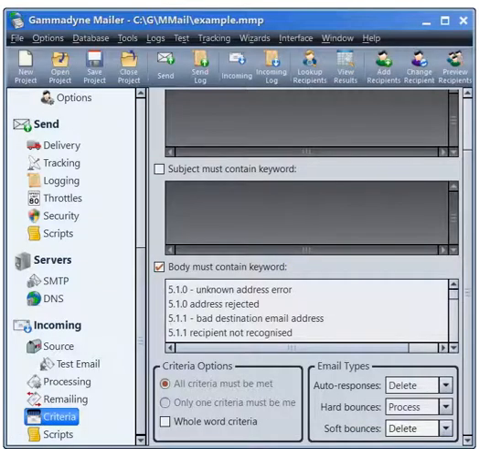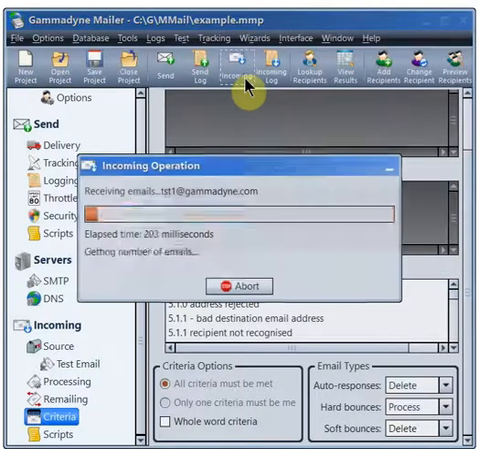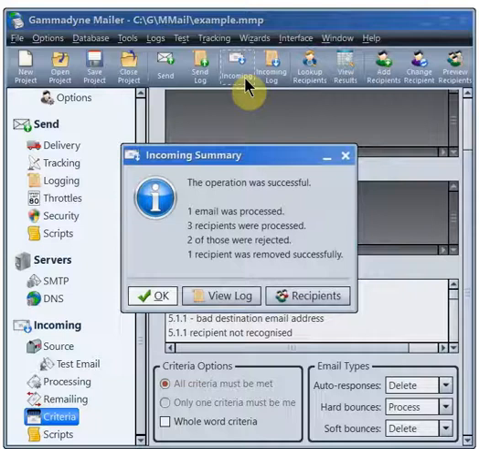You are now ready to start an incoming operation, which will download the bounces from the mail account and remove the bounced addresses from the mailing list. Click the incoming icon on the toolbar or press F7. A progress window will appear while the operation is running. When it completes, the incoming summary window will inform you of the results.